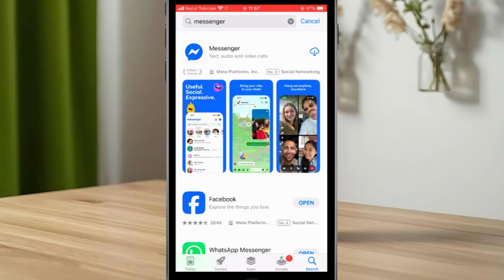If you've downloaded Messenger before, you'll see the Download Cloud icon instead of Get. Tap it to download the app. If prompted, verify the download using Face ID, Touch ID, or your Apple ID password. Wait a few moments while the app downloads and installs on your iPhone.